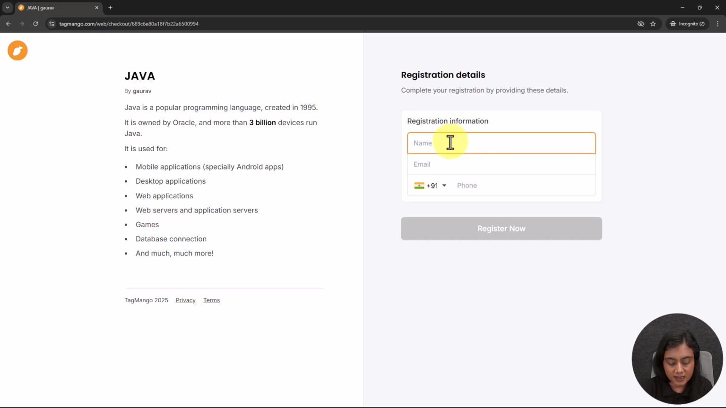Okay, so over here firstly it is asking for the customer name. For the name over here I'm going to write it as best customer. Okay, after that it is asking for the email address. For the email address over here I'm going to write it as best@pabblytudes.com. Okay, and for the phone number I'm going to enter a dummy mobile number right here.